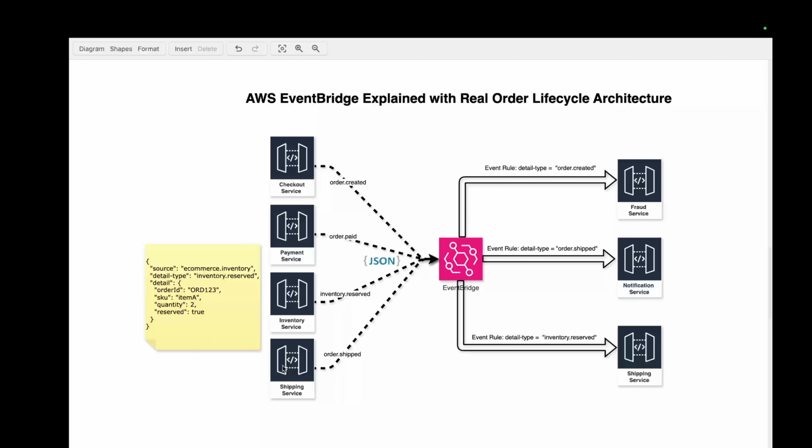Finally, you can see there is a shipping order.shipped. So the shipping service publishes an event that the order has been shipped. EventBridge delivers this to the notification service. Now, the notification service, after receiving this event, can notify the customer by email, SMS, or push notifications. At this point, our order lifecycle is complete, from checkout all the way to shipment, fully coordinated by EventBridge.